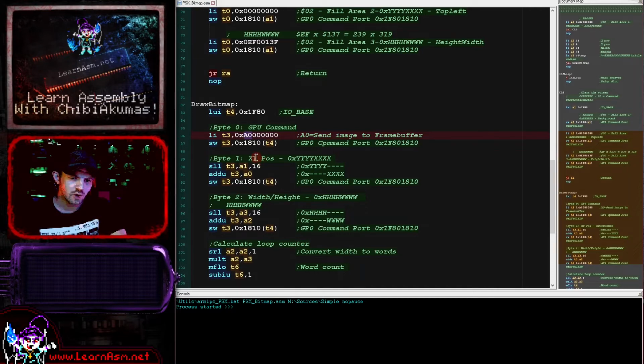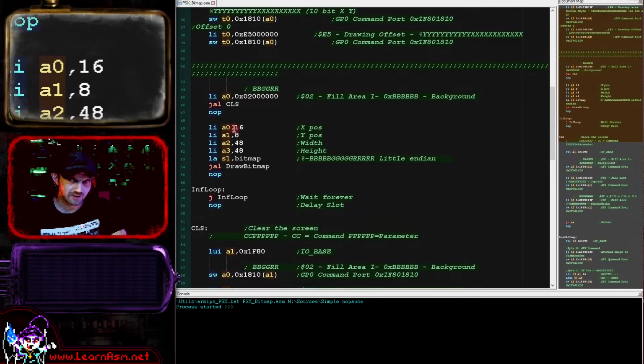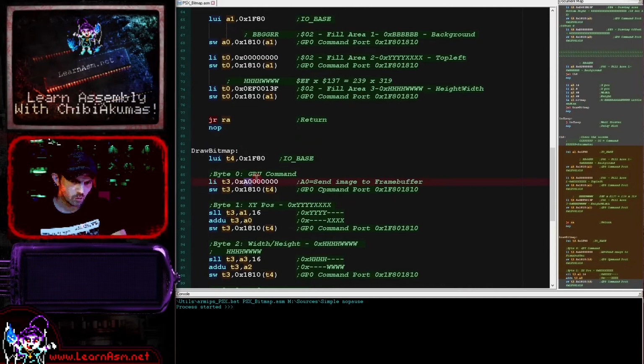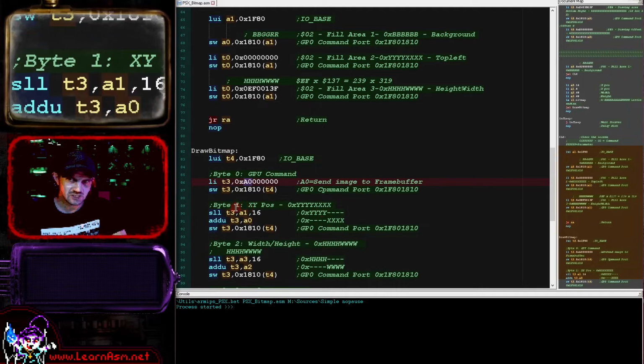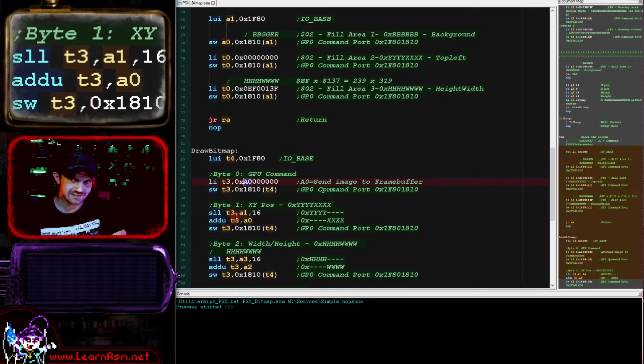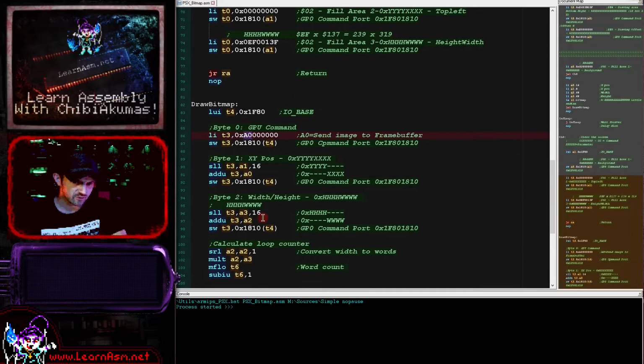So first of all, we're going to specify the X and Y position. Now, our X and Y position were specified in pixels. And so basically, what we need to do is move the Y position into the top half. And we do that by shifting it 16 bits to the left, then adding the X position and transferring that to the GPU port there. So that's what we've done there.